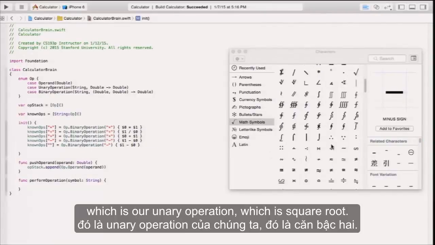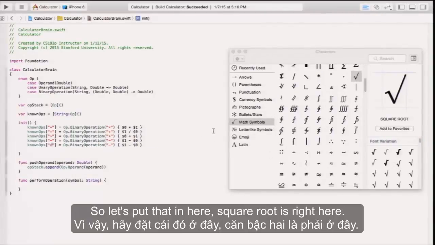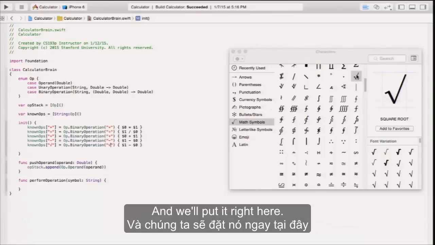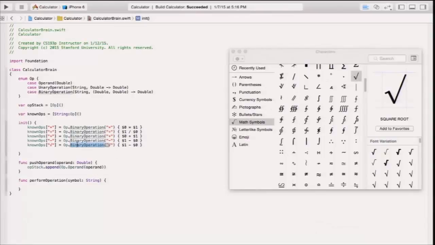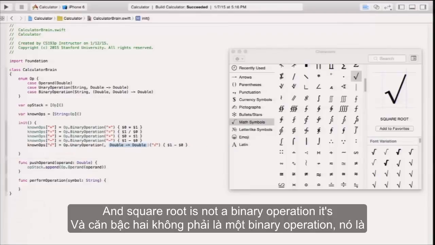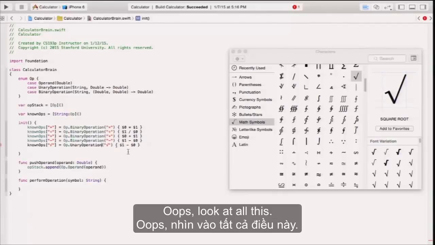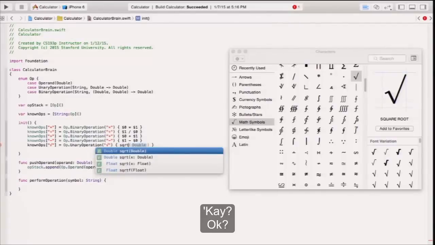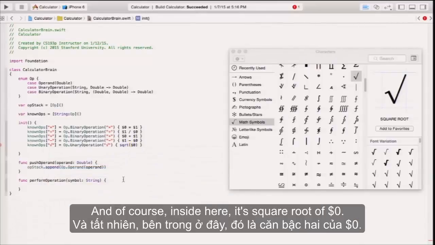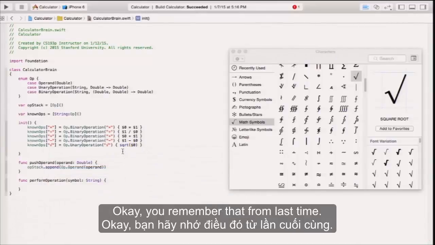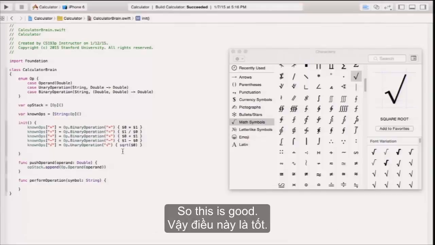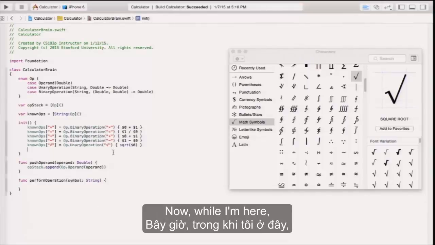So let's put that in here. Square root is right here. And we'll put it right here. And square root is not a binary operation. It's a unary operation. Oops. Get all this. Okay. And, of course, inside here, it's square root of $0. Okay, you remember that from last time. So this is good. Now, while I'm here, I want to show you a couple more things about closures.